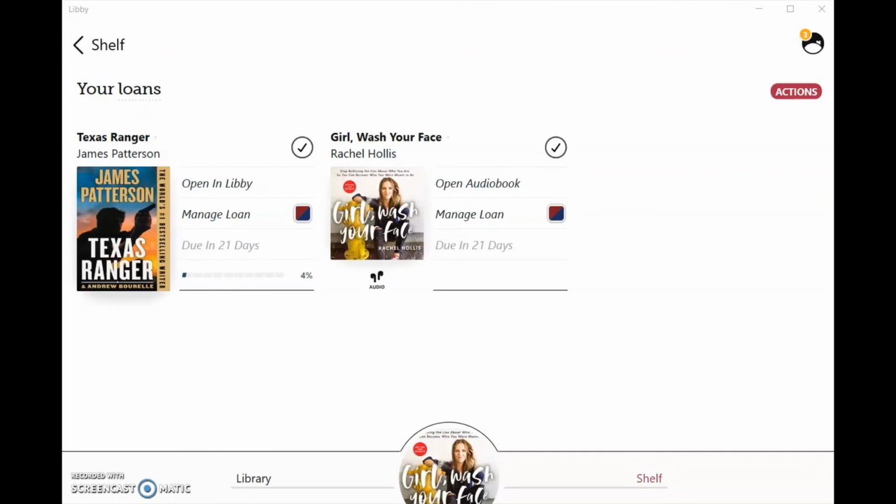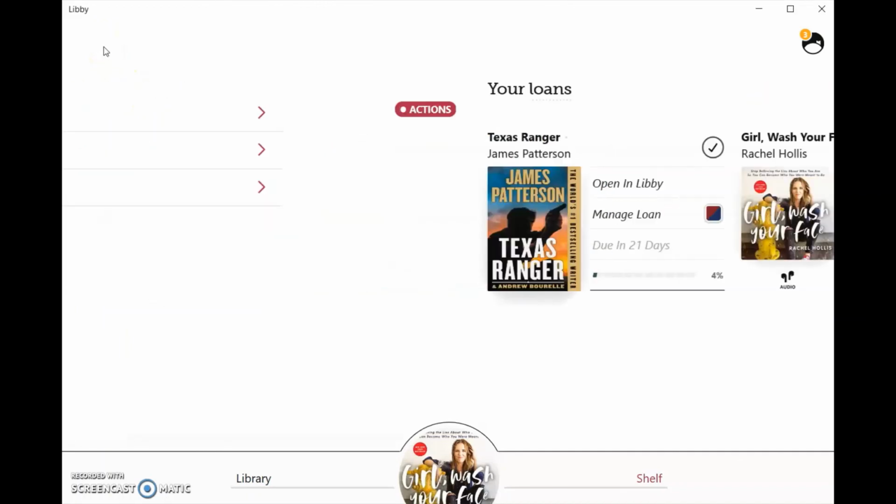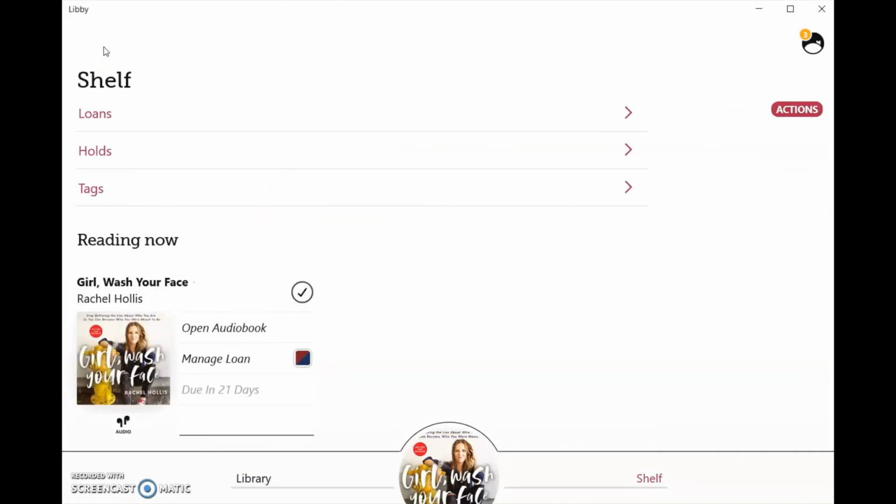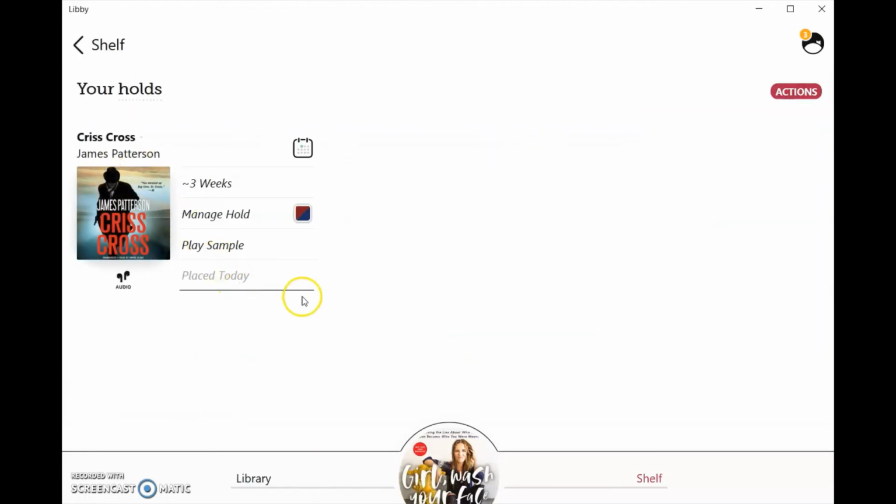Okay, and the last thing that I am going to demonstrate in Libby is how to view and manage your holds. So here we are in the loans section of our shelf. So I'm just going to come up here to shelf and I'm going to click this button. So now we are back on the home page for our shelf. We've already looked at our loans, and so now I'm just going to come down here to holds. So here I can see my book that I have on hold. I can see about how long I will need to wait for it. I can play a sample of it, or I can manage my hold.